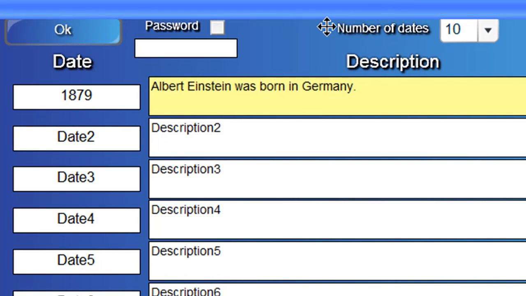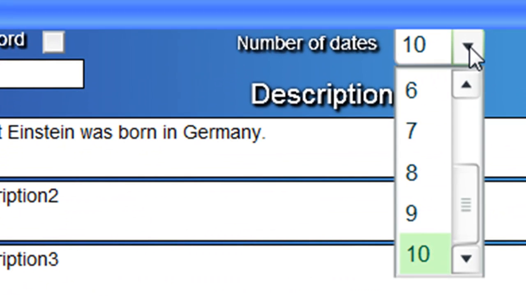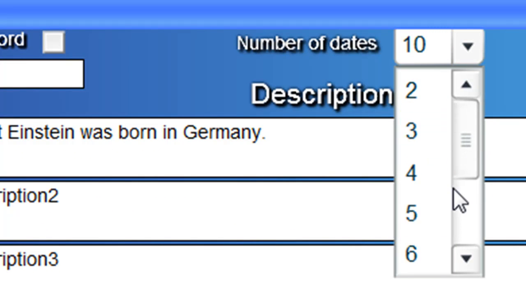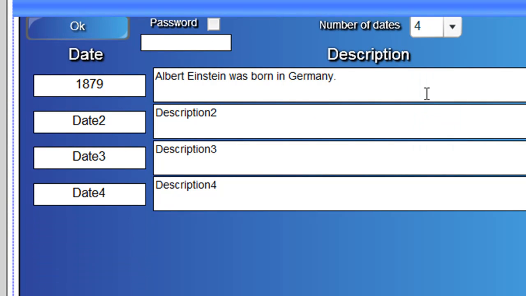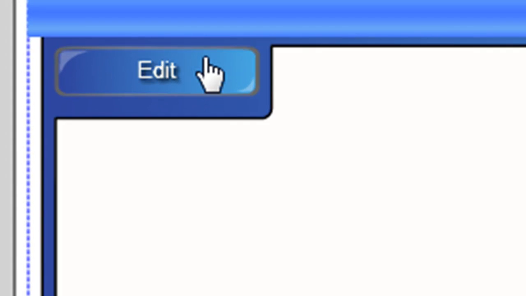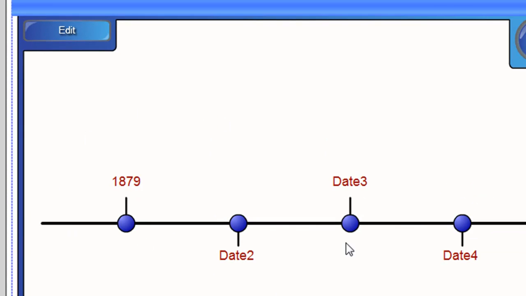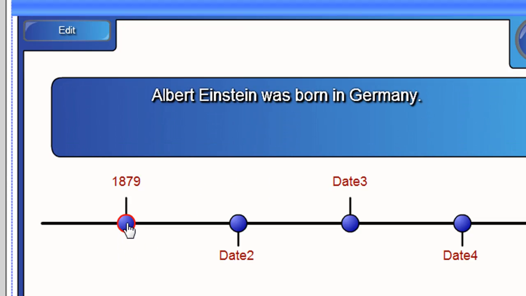There's just one other factor I'll tell you about up here, number of dates. If you don't want all 10 of them in, you can just choose however many dates you want. I might just bring it down to 4 and it'll get rid of all the others. Okay. Once you've actually typed in your dates and descriptions, you're actually finished. There's nothing more to it. Click OK and the kids will see it. Obviously I've just put in one so far.